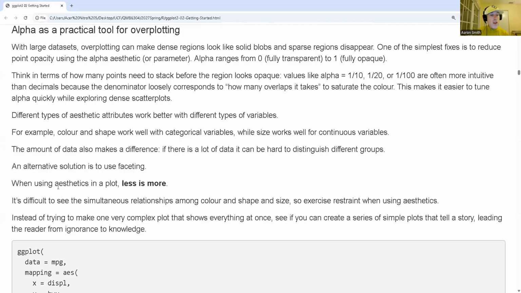When using aesthetics in a plot, remember, less is more. It's more important to convey the most fundamental, most important information than it is to convey all information. I've made this mistake. If you try to throw every variable that I've got into the plot, it's going to make a visualization that people are not going to be able to interpret.